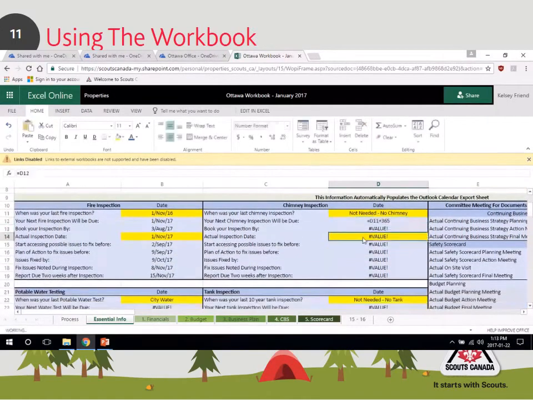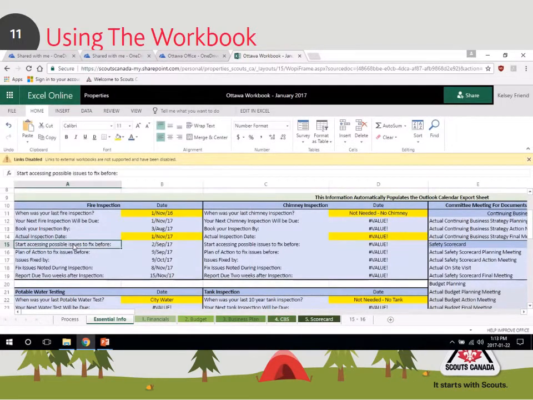So for your inspections, if I know that my inspection date is on November 1st, I know that I have to start assessing possible issues, have a plan of action to fix the issues. I want to get the issues fixed that I know of before the inspection date, so I usually do about 3 weeks. And I want to have the issues noted during the inspection fixed at least a week afterwards, so I can pass it and have a report into the operations manager or your OneDrive account 2 weeks after the inspection date. It's the same for all the inspections.